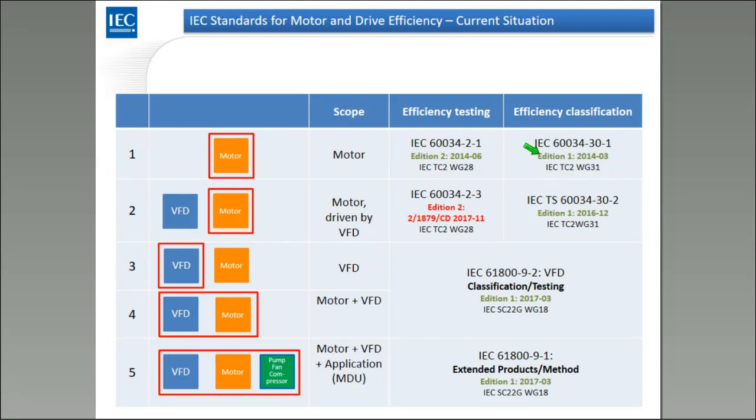The classification is contained in the 34-30-1 standard, which was developed in Working Group 31. This is the first edition. Actually, this is also a rather mature standard. It is the successor of the 34-30 standard, which was available for quite some time now. We'll go a little bit into the details, what's included in these testing standards and efficiency classification standards later on.